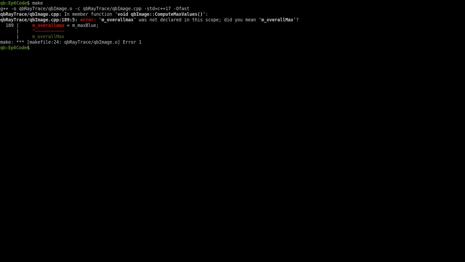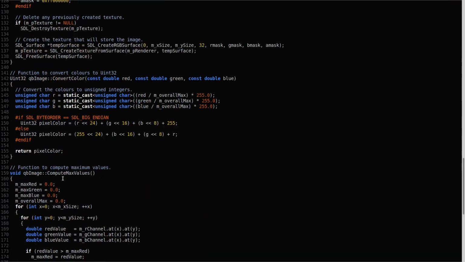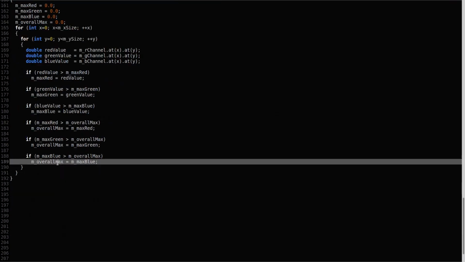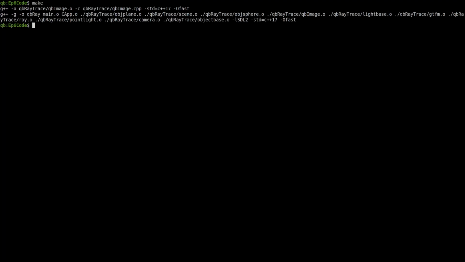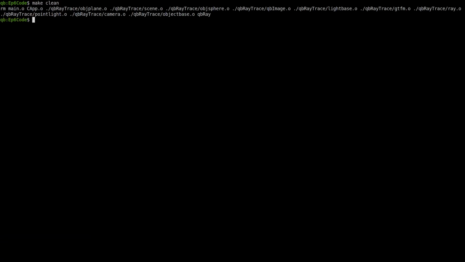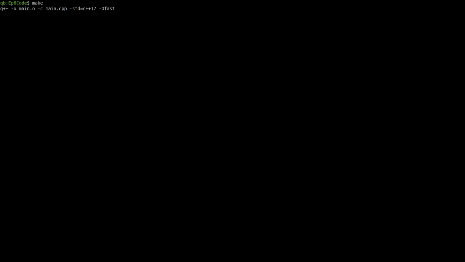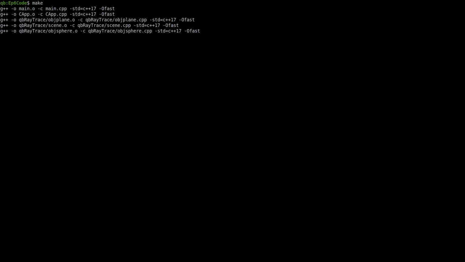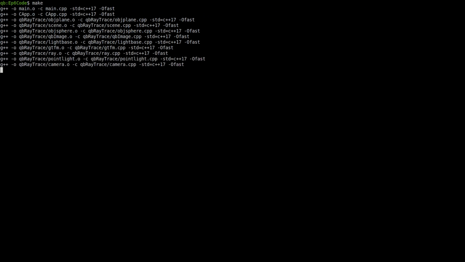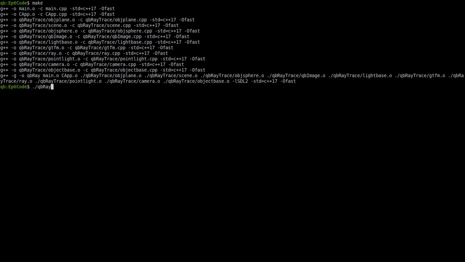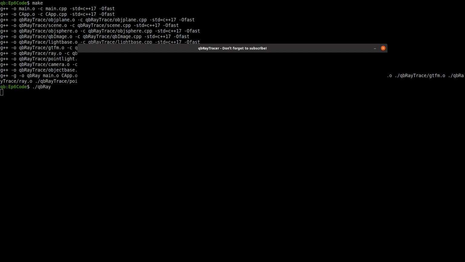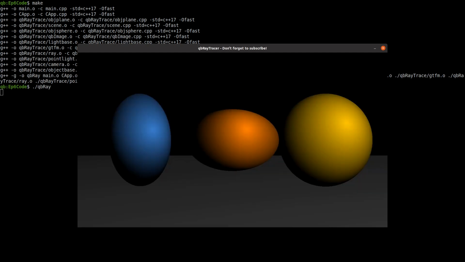Make. Oh, okay, overall max is not declared because that should be a capital M. Of course, line 189 in QBImage.cpp. That's this one, 189. Yeah, overall max. Let's save. Let's try make. Okay, that's no good, but we have made some big changes, and I do find often that happens. So we run make clean, let it compile everything through from scratch, and hopefully that then should work as we expect it to. So let's have a look, QBRay. Okay, it's better. And there we go, we indeed have the image that we want.